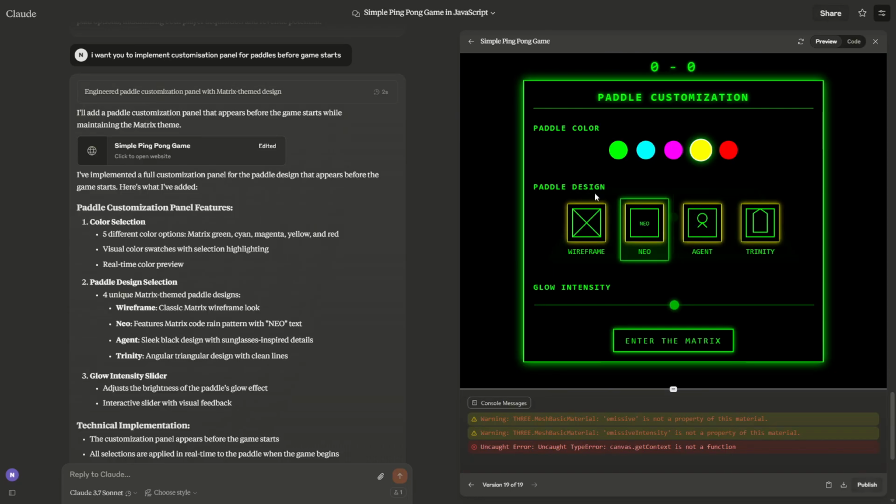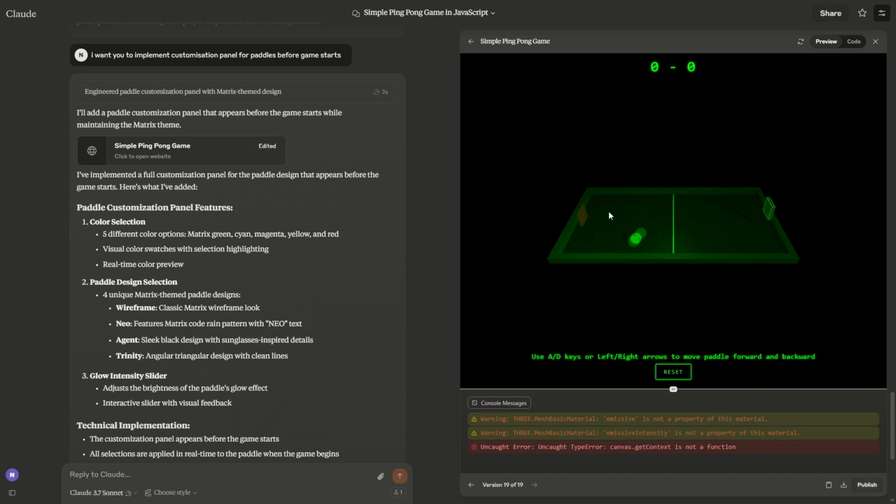So we have a few paddle designs. You have Wireframe, Neo, Edge, and Trinity. We have a color. I will use the yellow. As well, we have a nice hover, enter the matrix, and as we can see, it has been changed, and now we can use it, which is awesome. So basically, this is how we can do it. And we have the code, we can publish it, and we can even download it as a file.